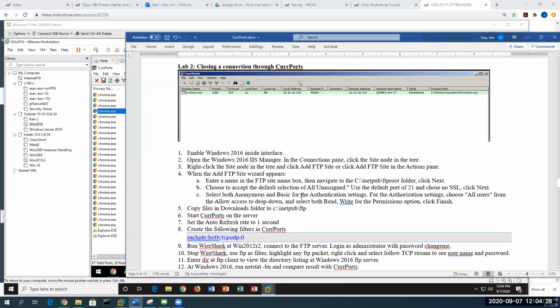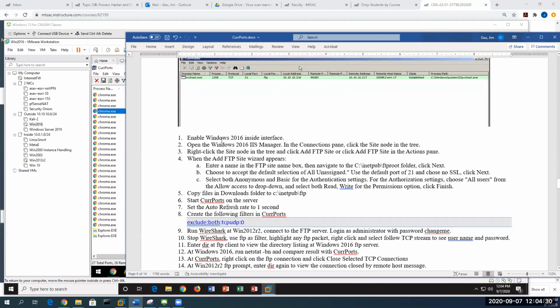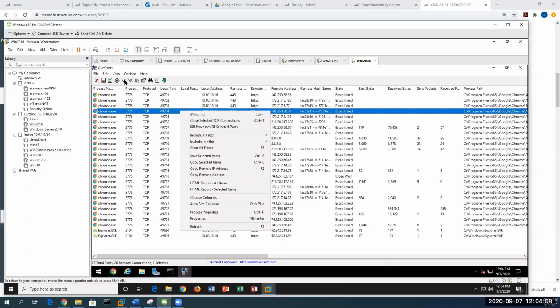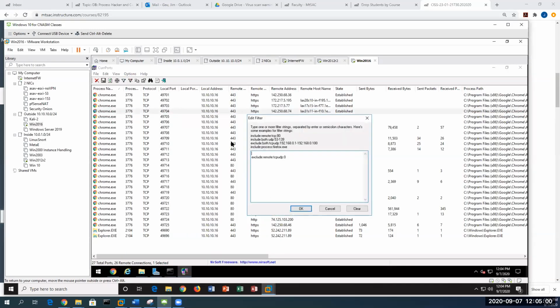So on the second exercise here on lab 2, we're going to make the 2016 an FTP server, and have the Windows 2012 as an FTP client to access the server, and then do a DIR to take a look at it and see what's going on. The only filter we're going to use is this one. I think it's already in there. If it's not, then we'll create that. I believe it's already been done. So let's click here, and yeah, it is. It filters all the listening ports.